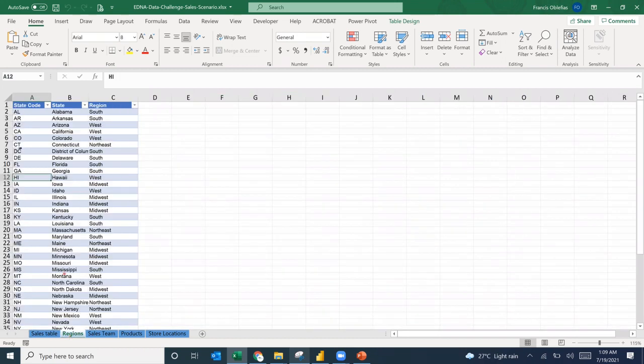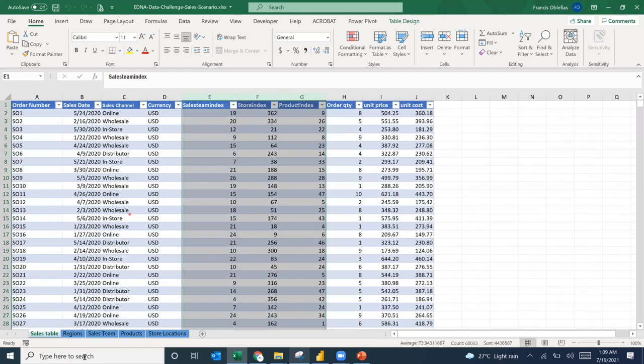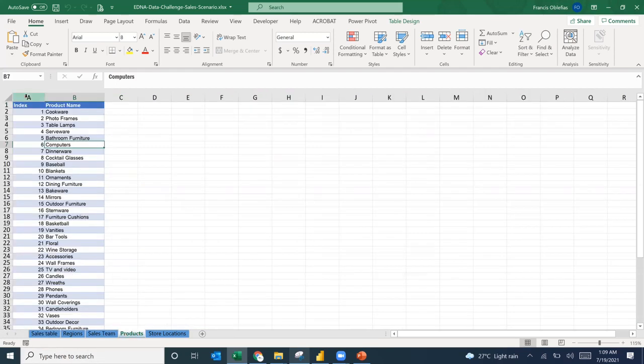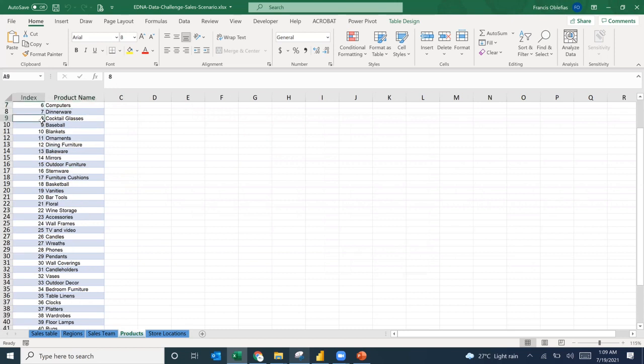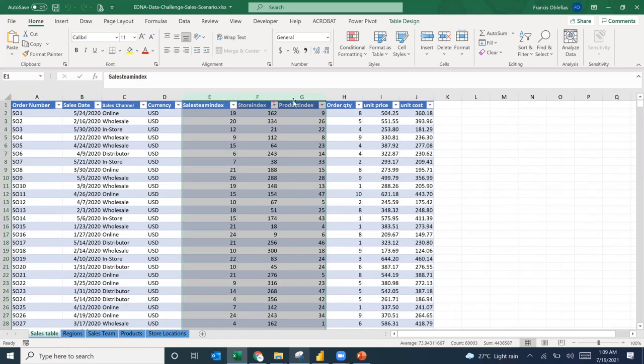For regions, we have here the state code, state, and the region, just some hierarchy of the states and regions. The sales team, we have here the salesperson, the index, and the region. So let's see if we have the sales team index. Okay. Then on the products, we have 47 products. So the index will be linked to the product index later.